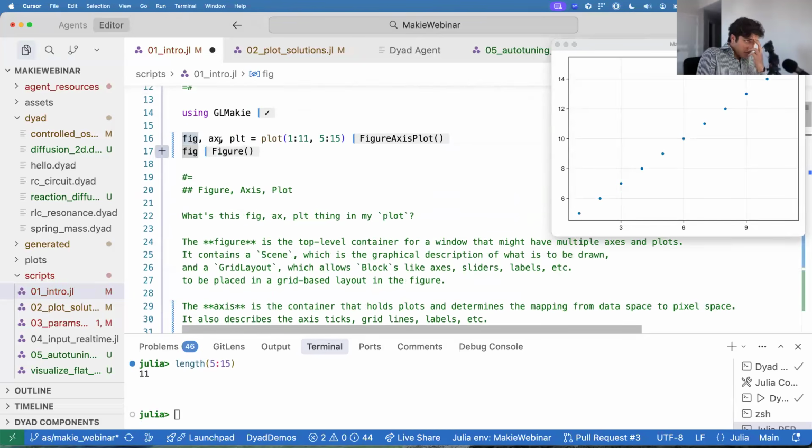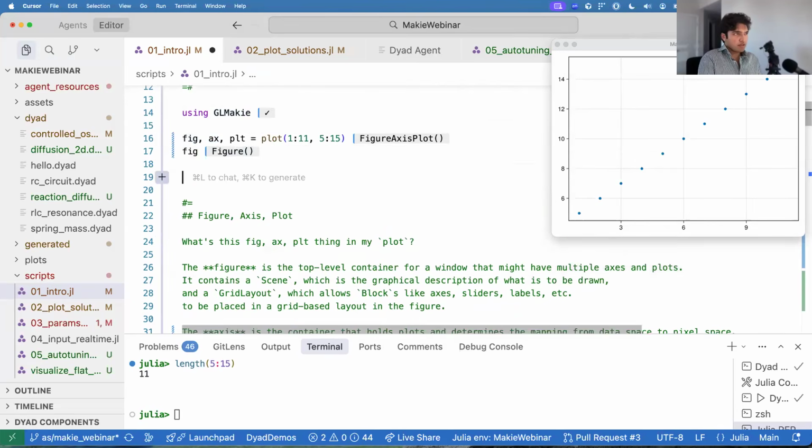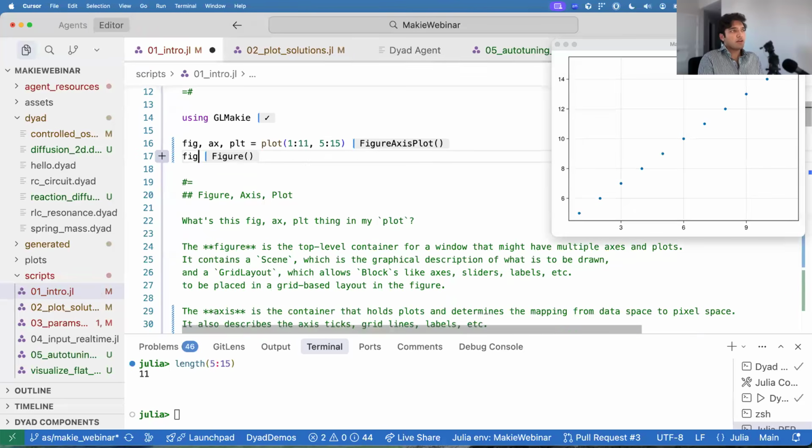Right. And so you might be asking, what's this fig ax plt thing? So Makie, if you've used Plots.jl before, for example, then you would just say, right, there's only one entity, which is the plot. And that's the same for a lot of other plotting libraries. In Makie, we made the decision to sort of forcibly create a distinction between multiple concepts.